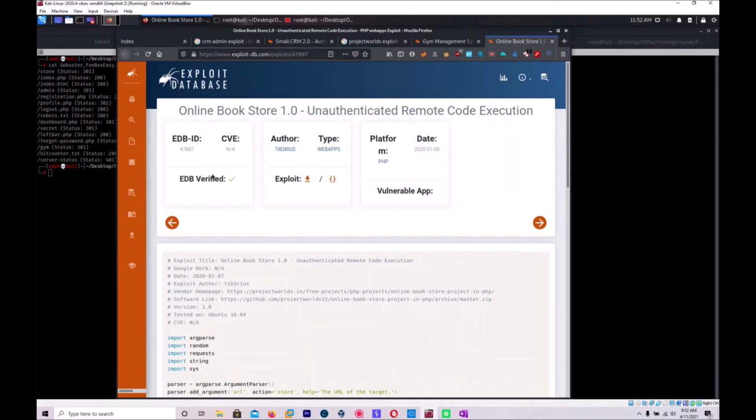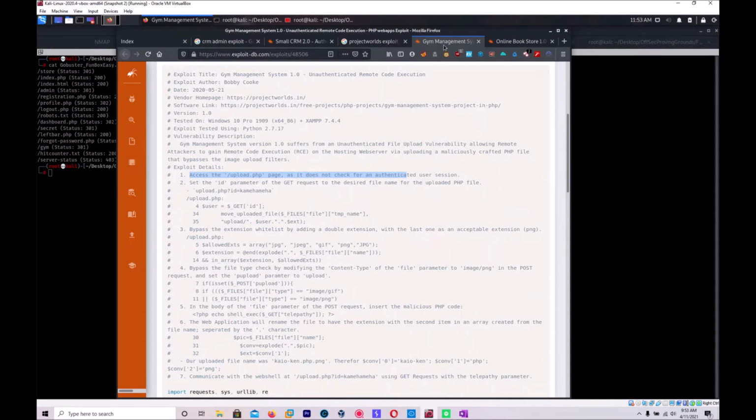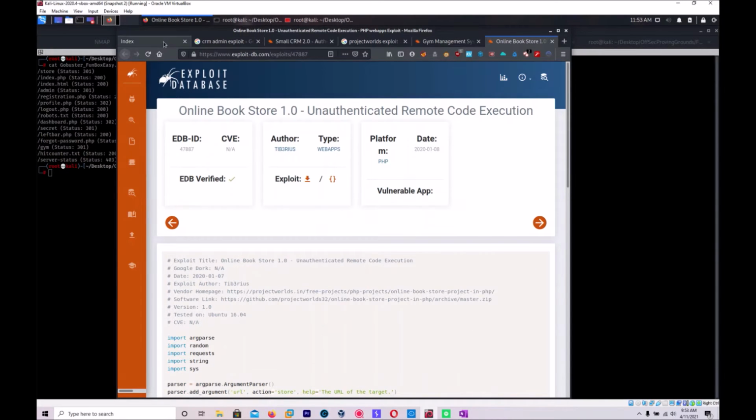Okay, let's see what this is. Unauthenticated remote code execution. Same thing for this one, but since this is a bookstore, it matches. So let's get rid of you. Shoo, you disgusting fly. It looks like the exploit author is Tiberius, a very influential hacker, definitely a great person to follow.